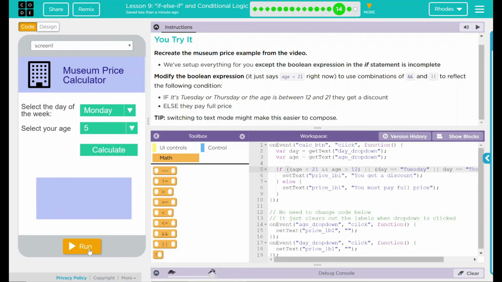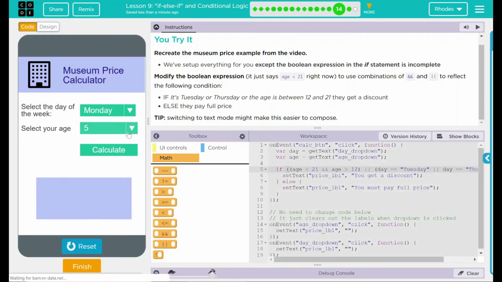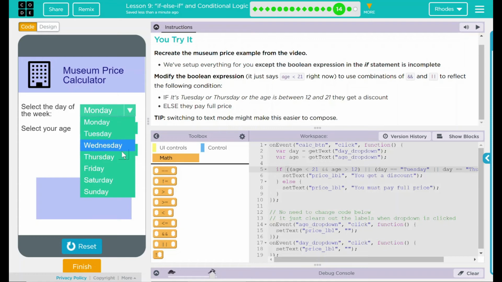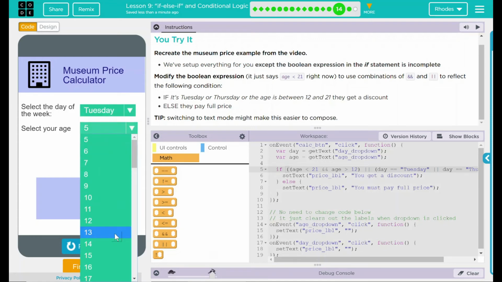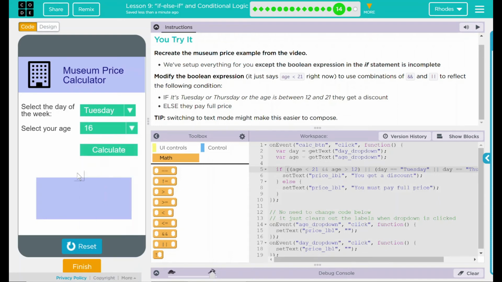Let's go ahead and test this code. Let's hit run. Let's do the easy one first. We will do Tuesday, and we are going to do some age between 12 and 21. That's 16. When I hit calculate, it should say you get a discount. There you go. Let's just change this to 6. So 6 would not be in this condition, but it's still in this condition, which is in our or statement. When I calculate this, we should also get you get a discount.